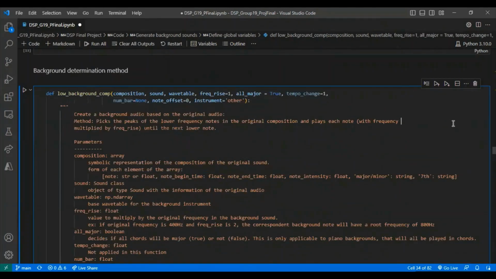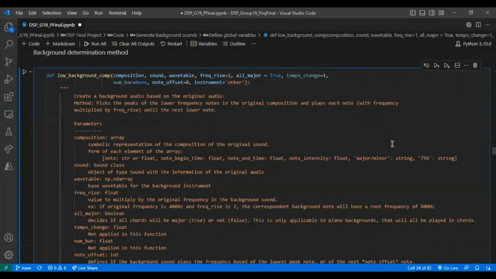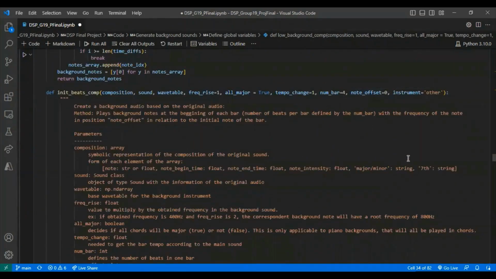For the background determination functions, firstly, the low back composition finds the lowest peaks of frequency and creates a background composition according to that. As for the init beats comp, this function determines firstly the frequency that is playing at the beginning of each bar, and a bar is defined by the user. So the user says how many beats should be in a bar, and at the beginning of each bar, we find its frequency and we create a background according to that.